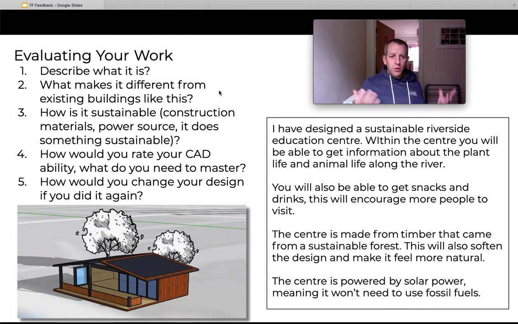So what does it do? What makes it different from other buildings like this? Or is it something that's completely unique and original? How is it sustainable? So, was it the materials you used? Did you make sure it didn't lose heat, that it was almost like a passive house? How's it powered? Windmills? I know some of my DT group talked about using power from the water, having water wheels or hydroelectric power since it was on the river to power it. My example down here has got solar panels on it.